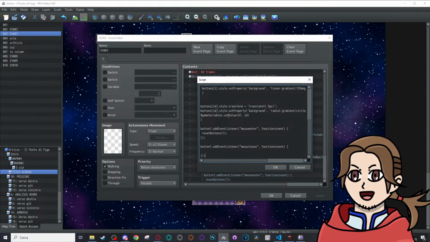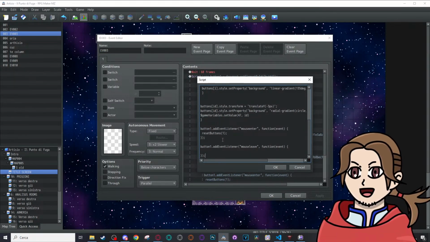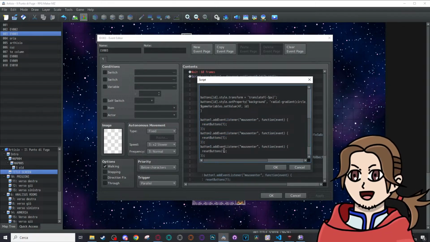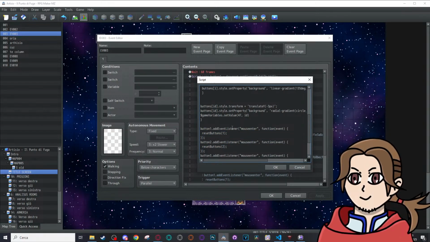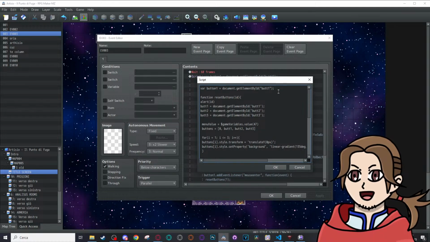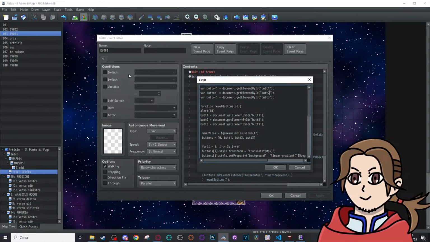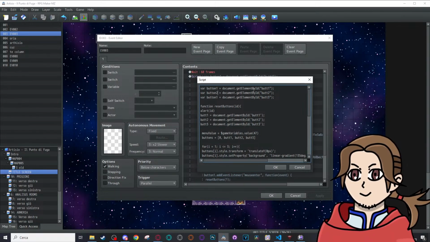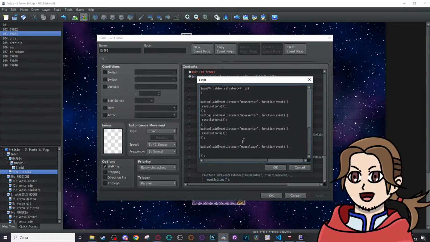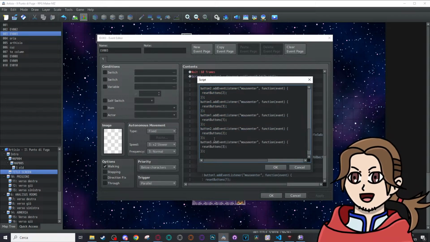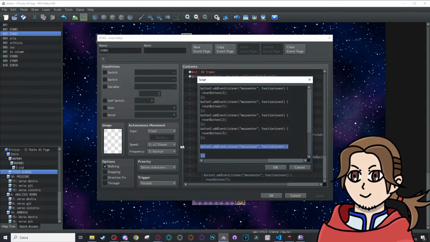Now we need to do the same for the other buttons, or for every other button. I think we should do it manually, and we send the corresponding value. We need to define them again here. Button 1, button 2, button 3. Okay. And the same for when the mouse leaves. Okay, I think it's identical here. We can change something later if we need.